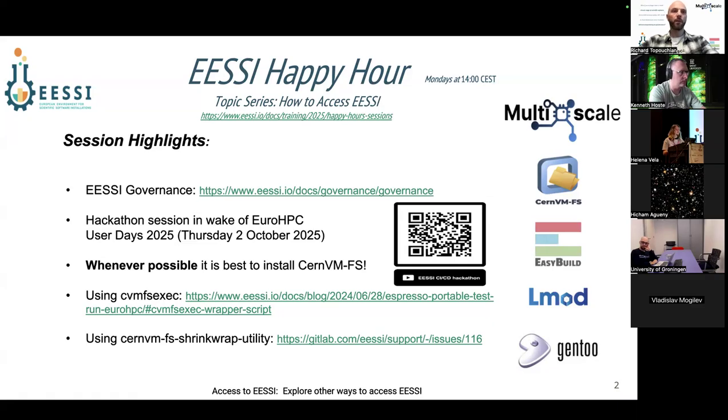Before going further with today's explanation about ways to access EESSI, I would recommend, whenever possible, to install CernVM-FS. The tools, tricks or scripts, whatever we're going to call them, that we're going to show today, it is always preferable to use the CernVM-FS installation, the native installation procedure we had in the first session. So the first method to talk about today is cvmfsexec.